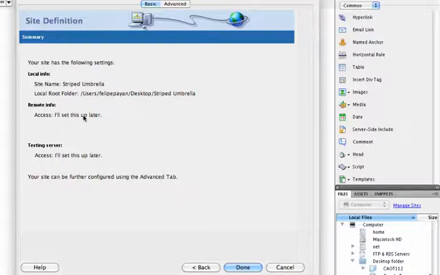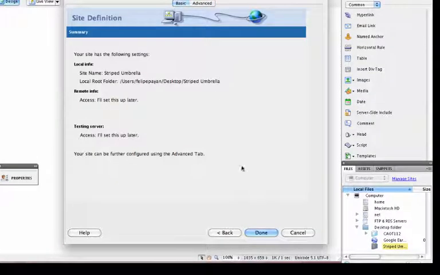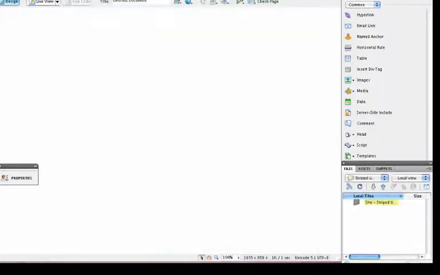Remote info, we can always set that up later. Testing server, we'll set this up later. Right now I just want you to get accustomed to the Dreamweaver interface, file management, creating folders, creating new files, etc. If I want, I could click this little advanced tab. There it is, and I even have more features here. We'll come back to that later, but I'll keep it here on basic. I'll then click done. And if you notice in the lower right hand corner in your files panel, you'll view Site, striped umbrella, right there.